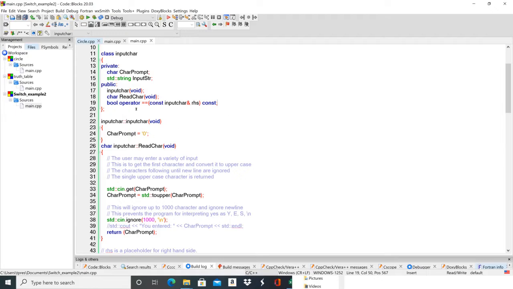So let's go through everything in our class. Here's InputChar, so this is our constructor. It's class InputChar, so InputChar::InputChar(void). And then we're going to set char prompt equal to 0. We're using the single quotes because it's a character. So we just initialize it. We're just sticking something in there.